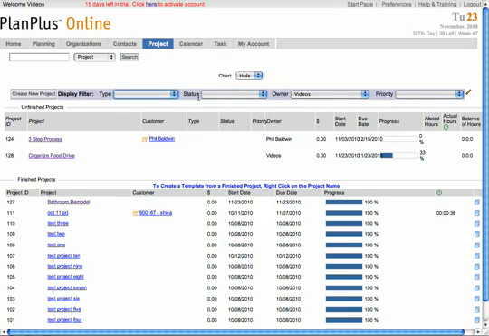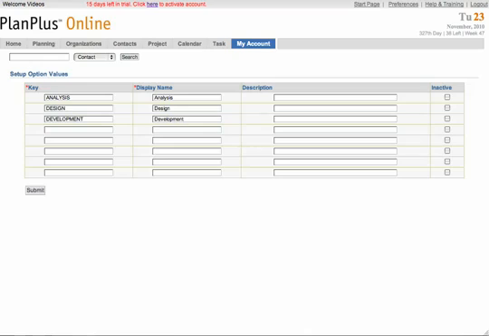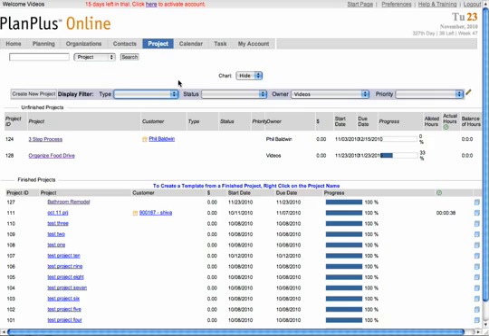To create new type or status options, simply select the drop-down and select the Manage option at the bottom. Simply enter the same key and display name and select Submit. And now it will be available as an option in your drop-down.